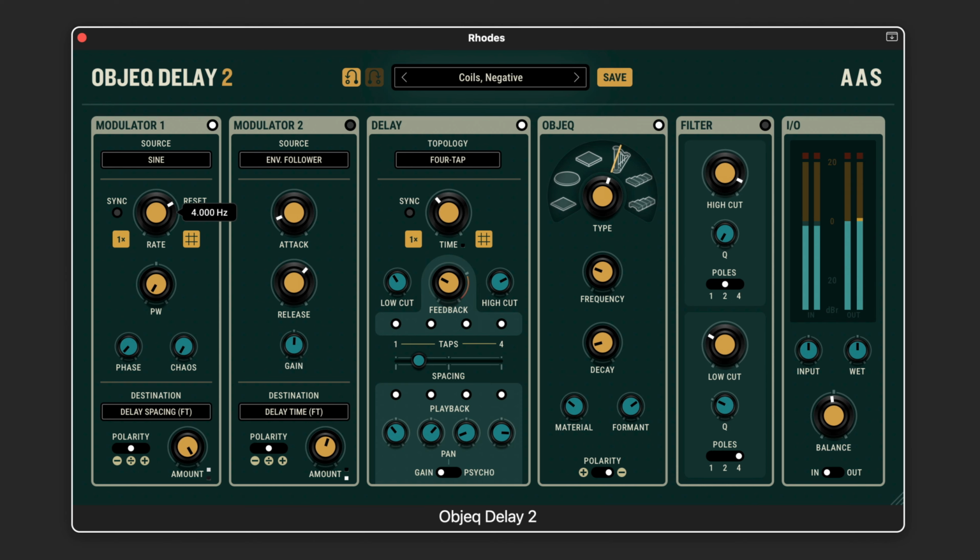With the phase, we can determine where in the sine wave it's going to start from. And the pulse width kind of skews the shape of the sine wave in this case. So it kind of rounds it out nicely. So we get a nice fluid sound. And this will add randomization. And as with the delay module, we can set the timing here if we want to sync it to tempo.